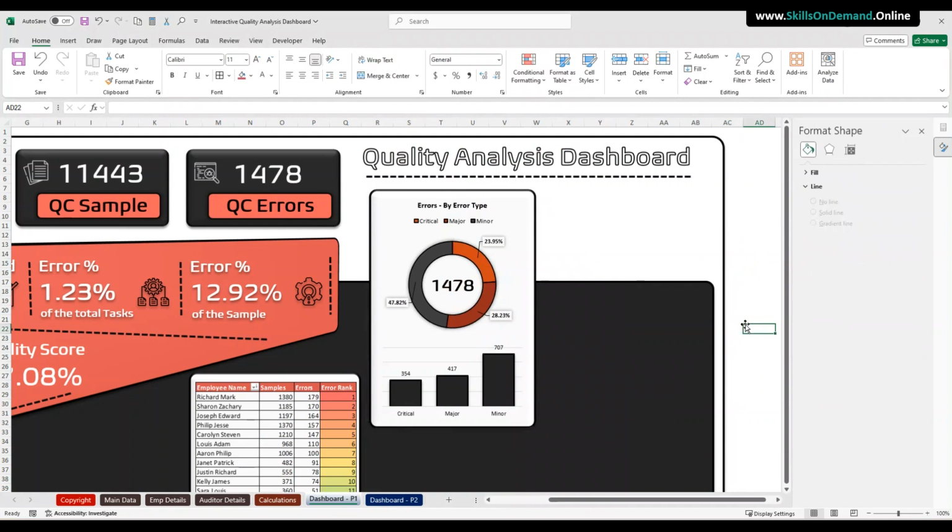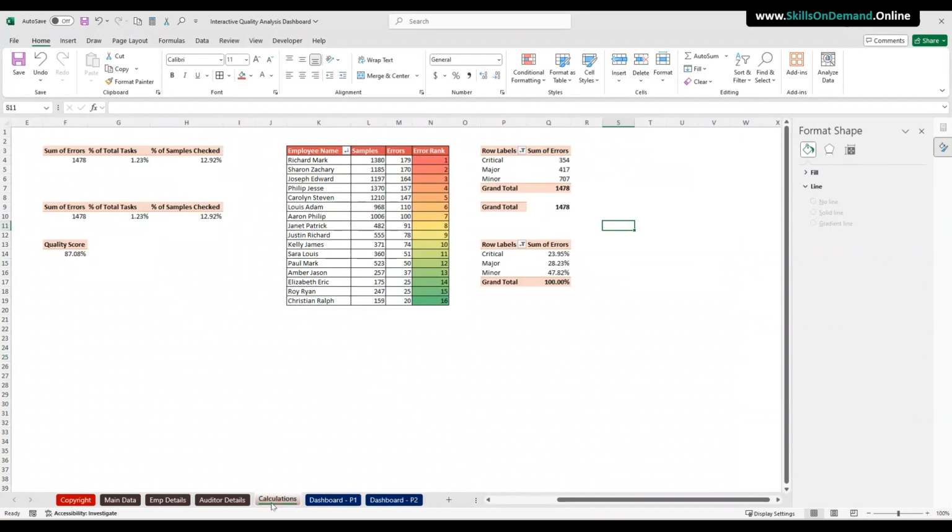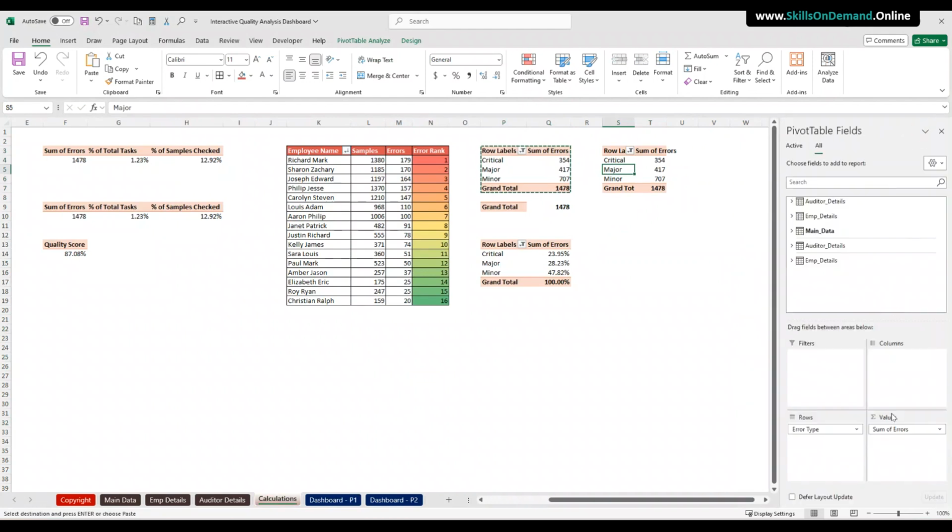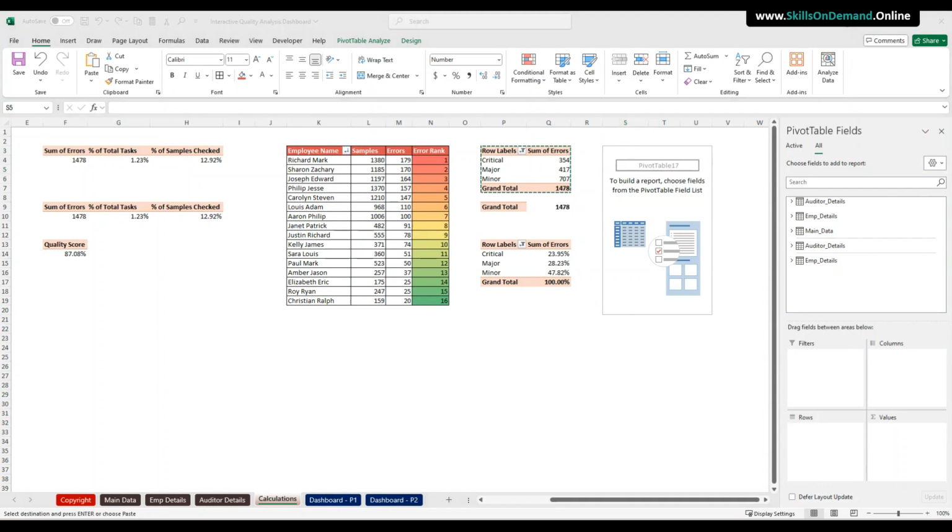We have also added a visual that shows total errors. Our next pivot table will be to display country-wise errors. Duplicate any of the prior pivot table. Clear the existing selection.